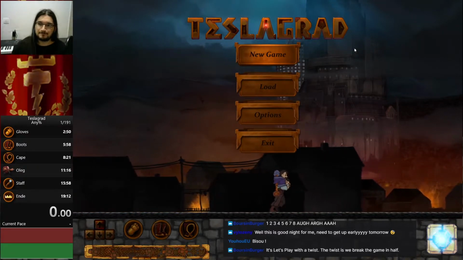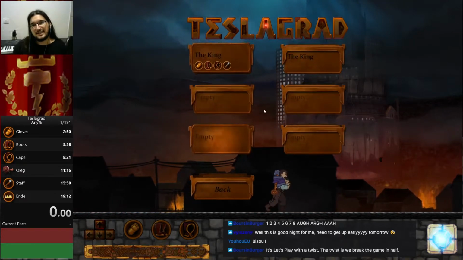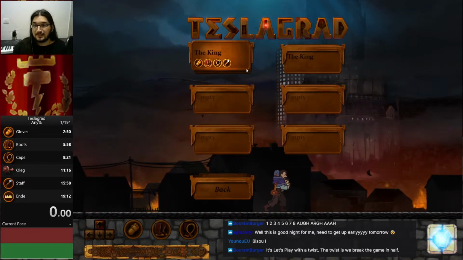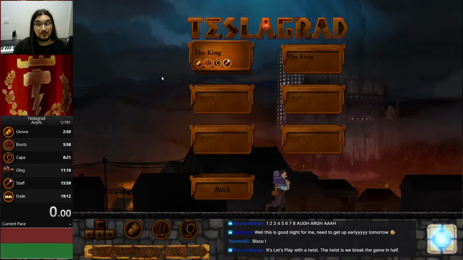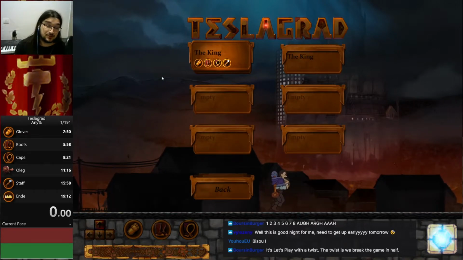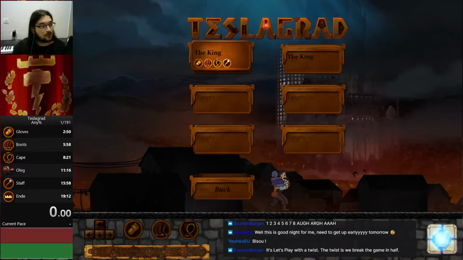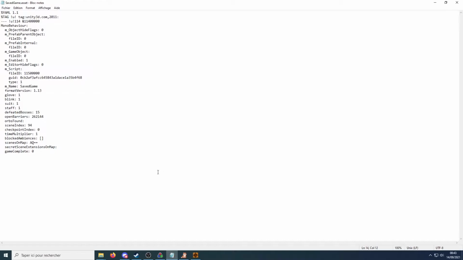So, as I said, Teslagrad has 6 save slots. These save slots are saved on your drive. So there are physical files that are stored on your drive in the app data folder if you're on Windows. So for example, here I have one. Let me show you right here. This is what a save file looks like.